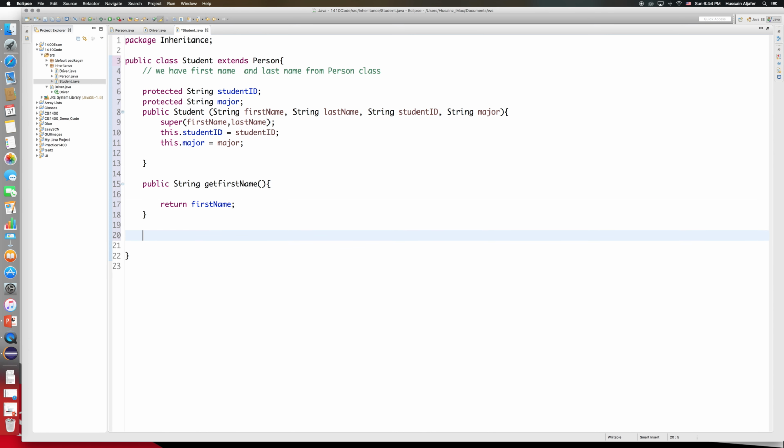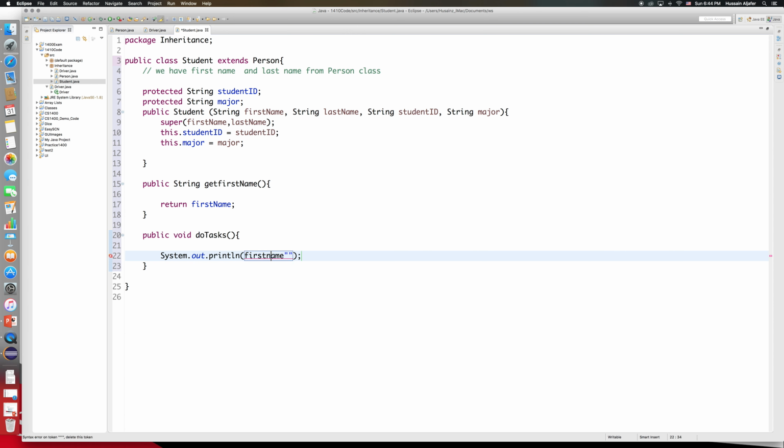Let me just define a method here. So public void, let's call this do tasks. And then I'll just print a message like the student is studying, or let's just put the name of the student, first name, plus, and then is studying. Now this is an example of a student class that extends person class. Now in the next video I will continue on developing the rest of the structure.